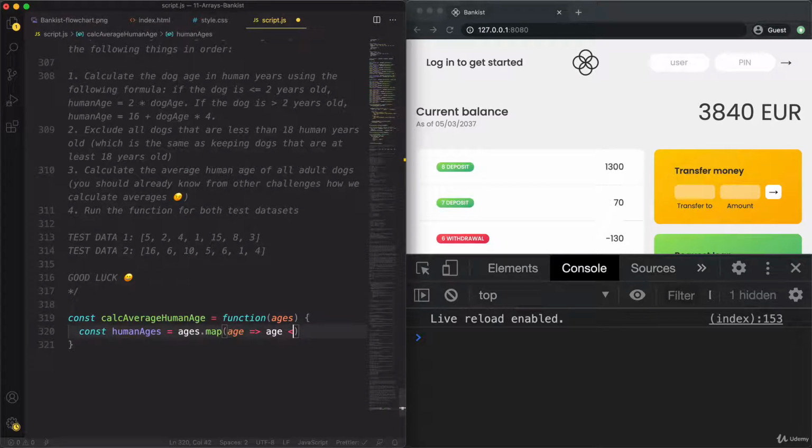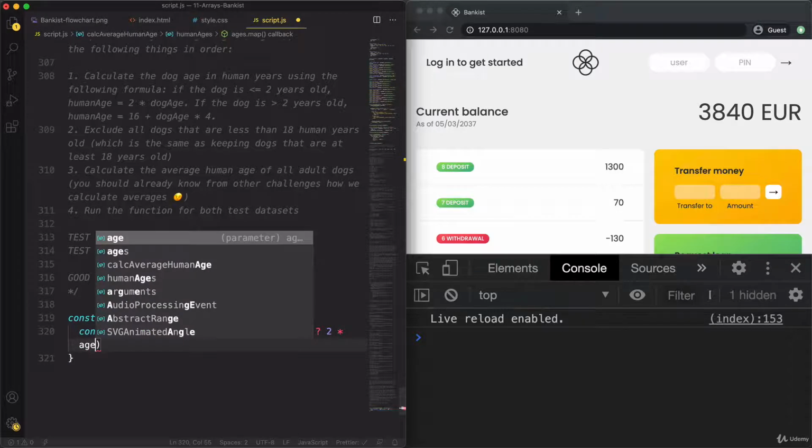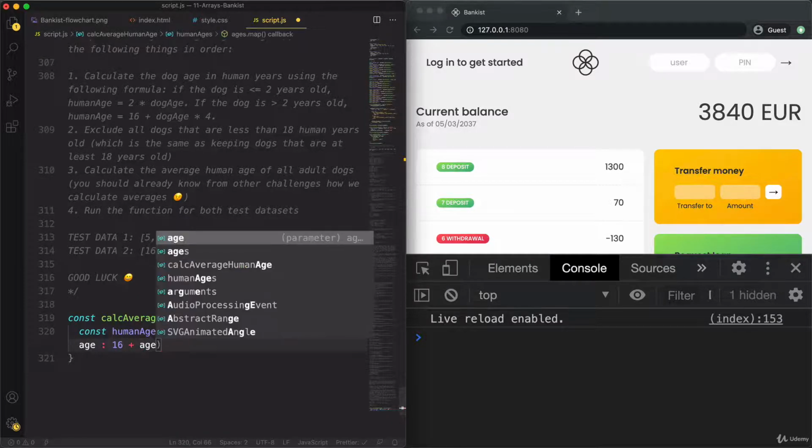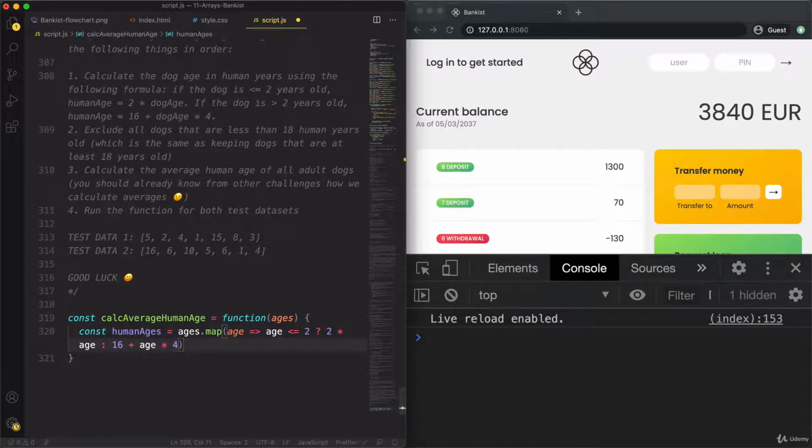And so let's write a ternary operator here. So if the age is less or equal to 2, then what we want to return here is 2 times the age, right? Because that dog age is of course this age variable here, because it comes from the ages array, which itself is an array of dog ages. Anyway, if the age is greater than 2, then the result will be 16 plus the age times 4.